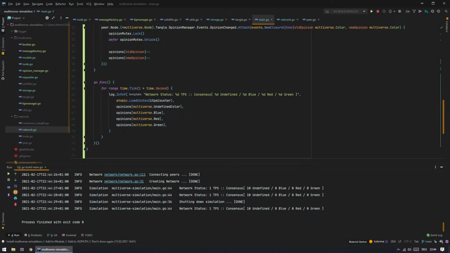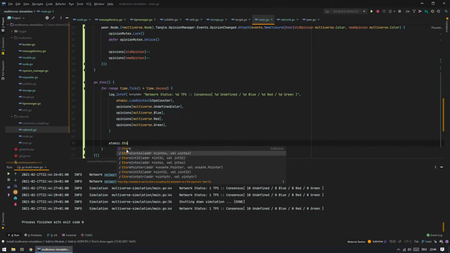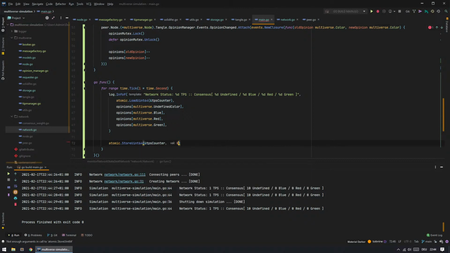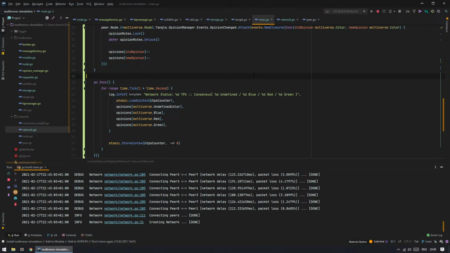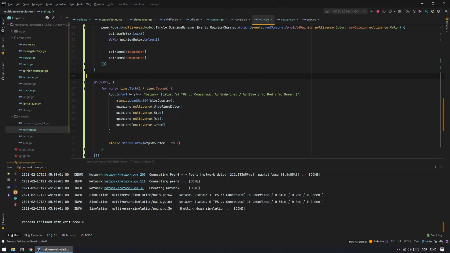So there seems to be something wrong with the code. So yeah, after we show the network status, I think we need to reset the counter again. Okay, let's do that. Okay, now it starts with 1.